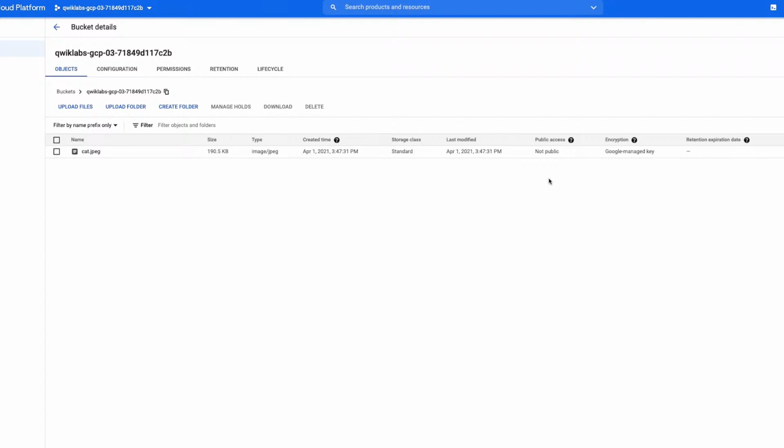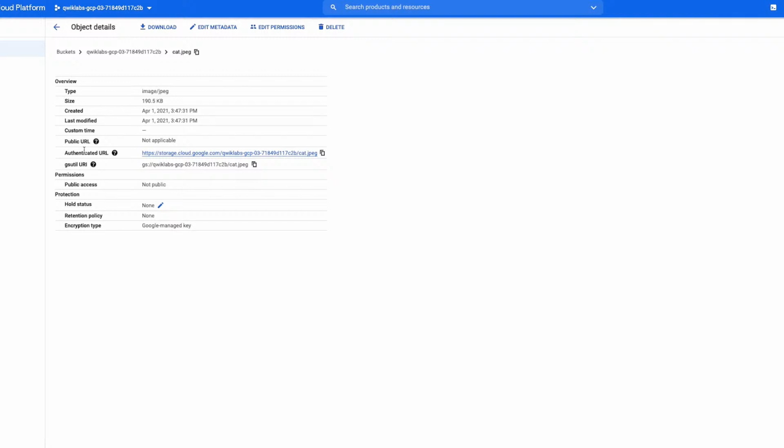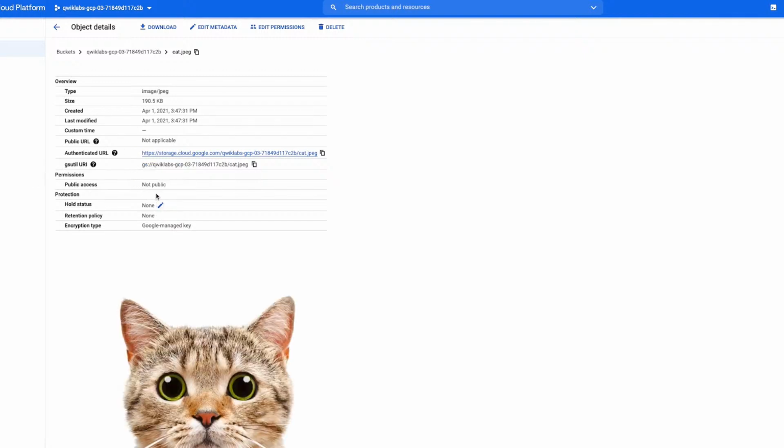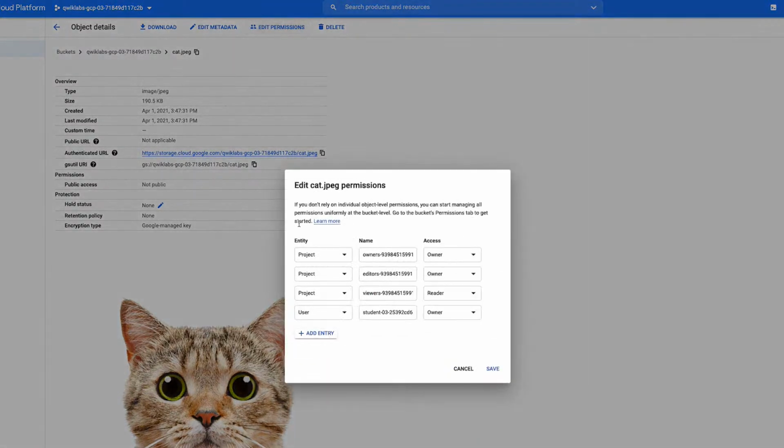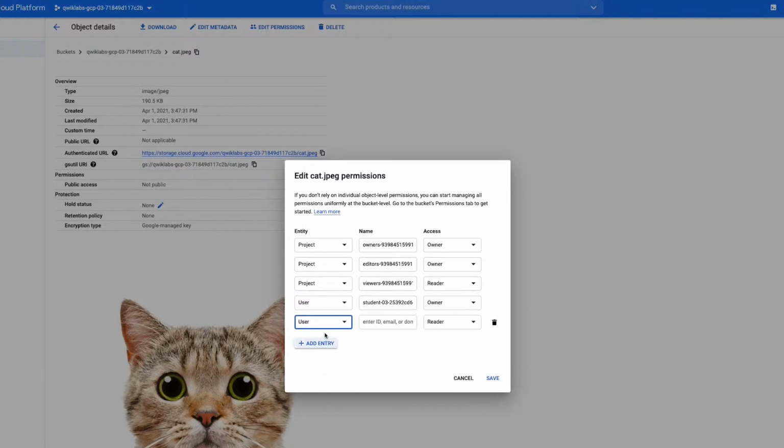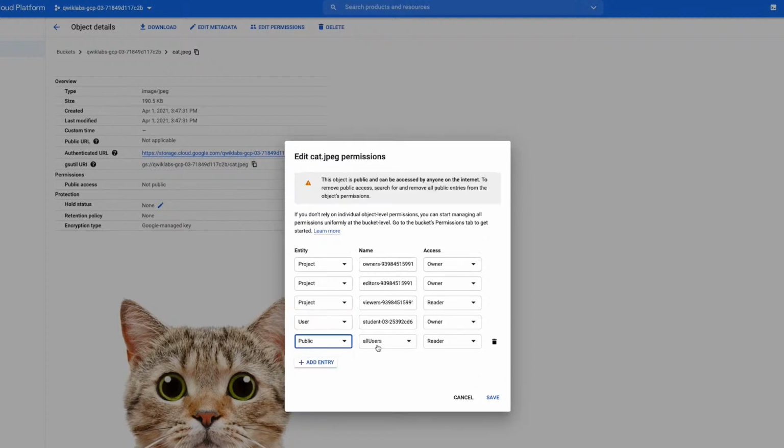So the first thing I need to do is go into this cat object, and I want to make this public. The way I'm going to do that is go to edit permissions. Here you can see I've got my project entity and my user entity, which are verified people with authentication into our Google Cloud accounts, but I just want public use. Here I can set this as public, and you can see everybody has access to the public file, but they only have read access. I'm going to save that.